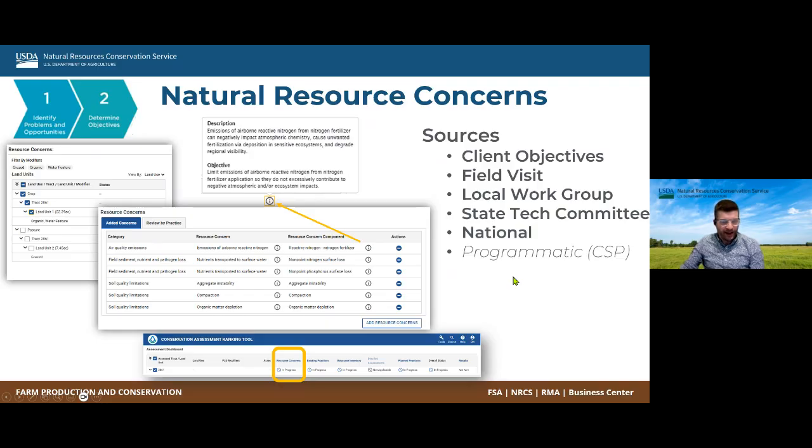but also, we're going to have our local work groups, state technical committees, and national guidance that could provide understanding of working with a client in a certain geographical area, whether it be a watershed, a county level, within a national priority landscape project. That would also guide what resource concerns we would need to evaluate. So try to keep those as technical as possible.